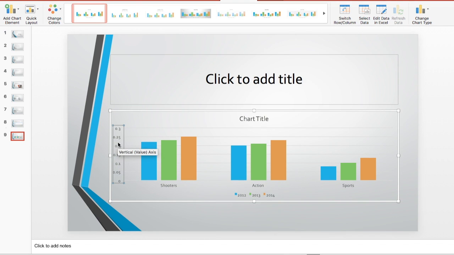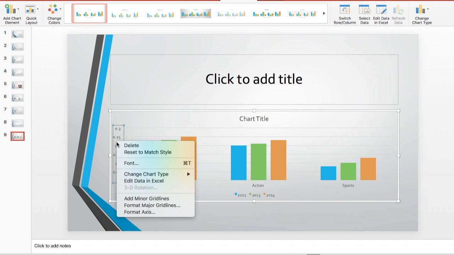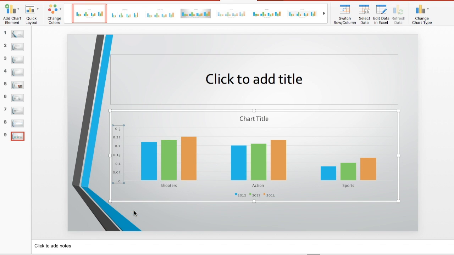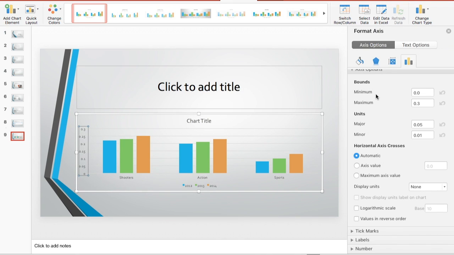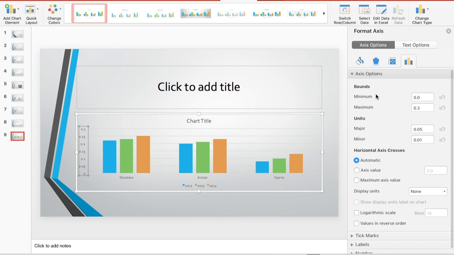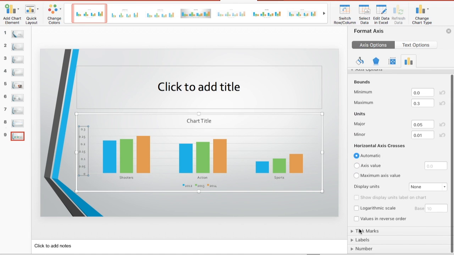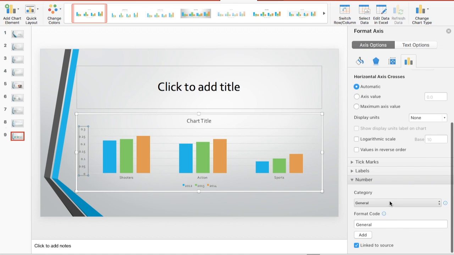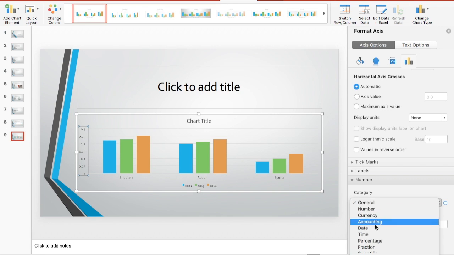So to change the format of this to be in percentage value, what I want to do is right click it, and at the very bottom it says format axis. I want to click on that, and right here a bunch of different options appear. What I want to do is go to the bottom label here called number, and right here I want to click on category. Currently it says general, and I'm going to change that to percentage.